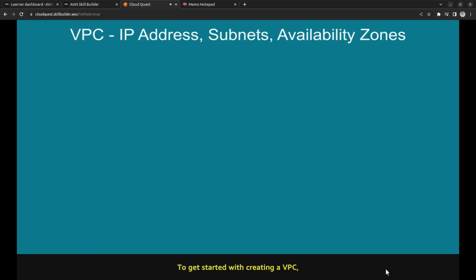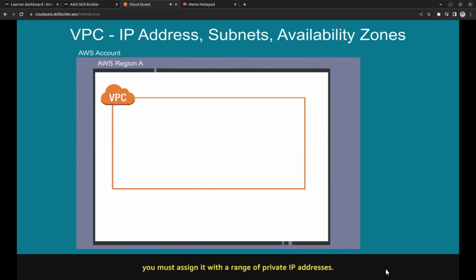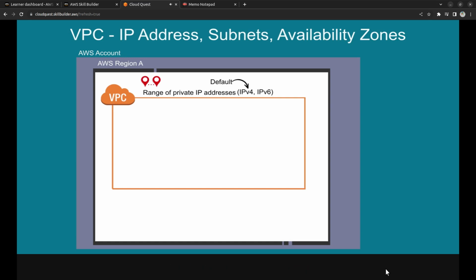To get started with creating a VPC, you must assign it with a range of private IP addresses. Amazon VPC supports IPv4 and IPv6. Your resources can communicate over IPv4 or IPv6 or both. By default, it uses the IPv4 addressing protocol. You can also bring your own IP prefixes.